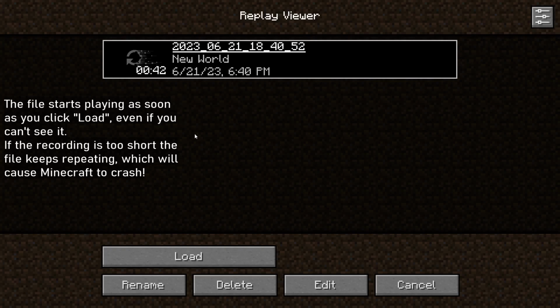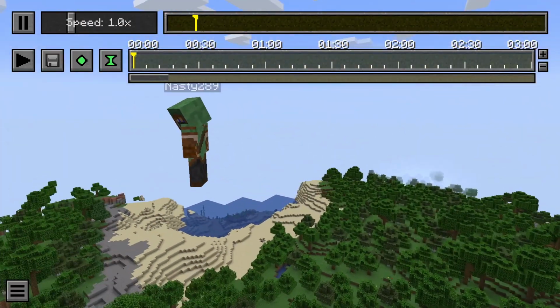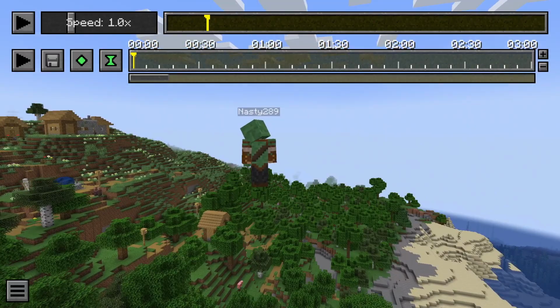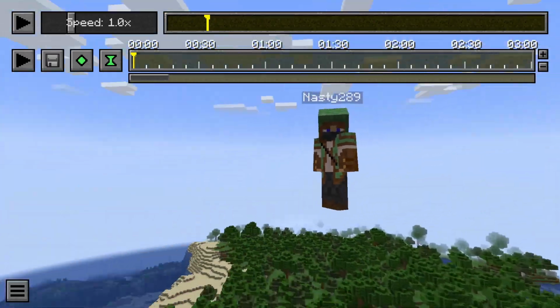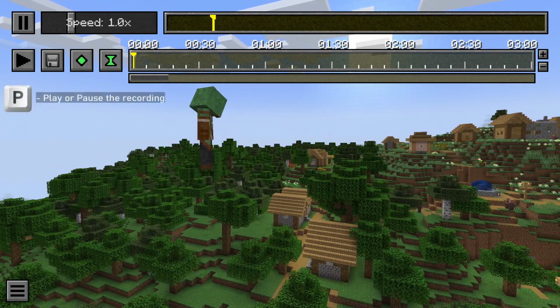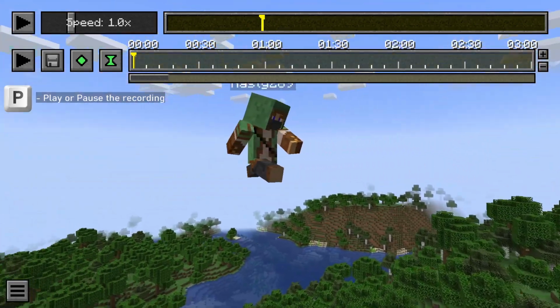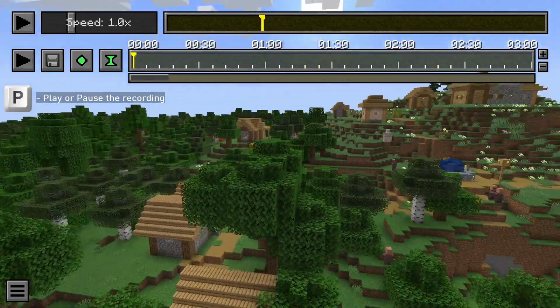So select your recording, press load. Now just quickly load, and as you can see, we're in the recording, and you should now be able to float around. You can see everything. You can use a few keybinds like P to play or pause the recording. So as you can see, if I just wait until I start moving and just press P, everything pauses. So yeah, there we are.